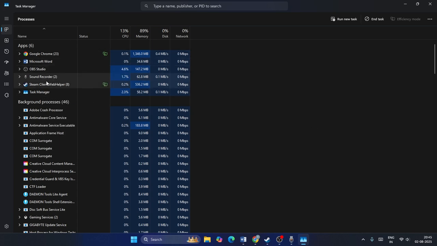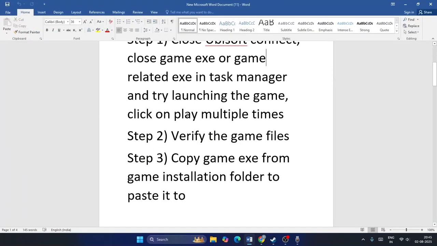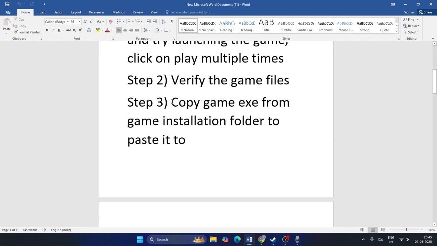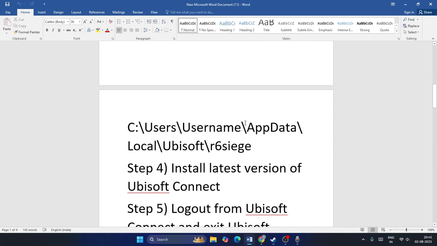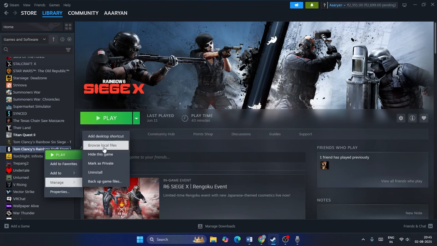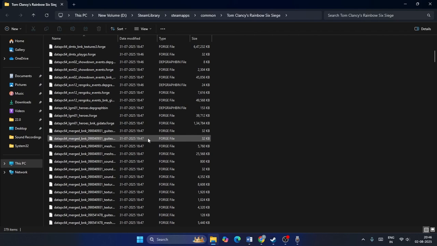The next step is to verify the game files. I'll demonstrate this at the end, and I'll move to the next step, which is to copy the game exe from the game installation folder and paste it into a particular path. So let me go over here, right click, go to manage, browse local files. Now from here we have to expand this, keep scrolling down, and navigate to the Rainbow Six Siege exe file. Here you will be able to find the Rainbow Six Siege exe file.